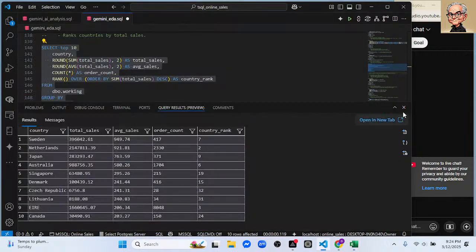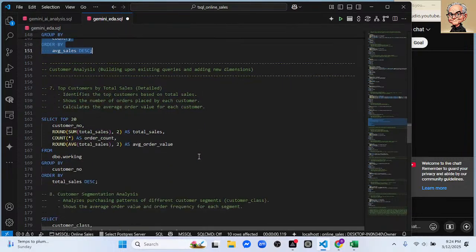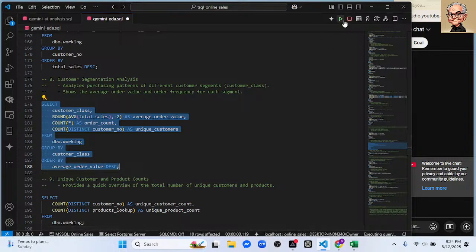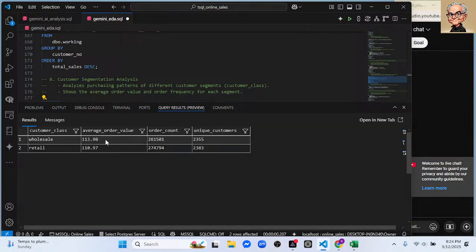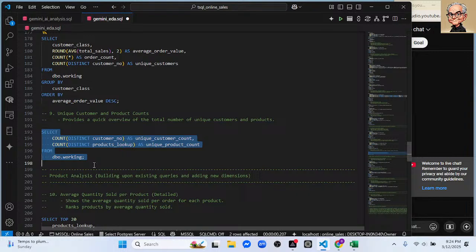I hate to say it, but Gemini AI is doing a really good job. Customer segment report. Wholesale, retail. Okay. Probably not worth plotting. Let's see. Unique customer count. Unique customer and product counts. Provide a quick overview of the total number of unique customers and products.